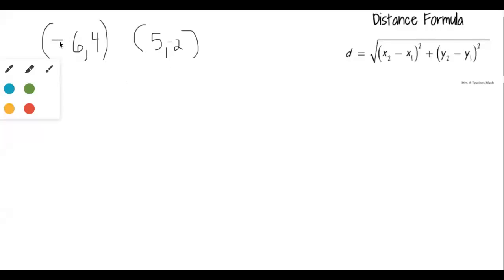In that example, we had the point -6, 4 and the point 5, -2. And what we're doing is we're calculating the distance between these points on the coordinate plane. Okay, that's what we're really doing, but this formula is what we'll use to do that. The formula tells you exactly what to do. Copy it verbatim, don't change anything. Just do what it says, okay?